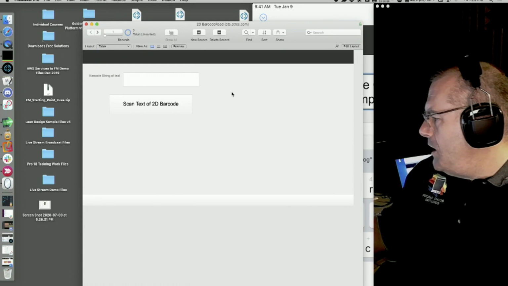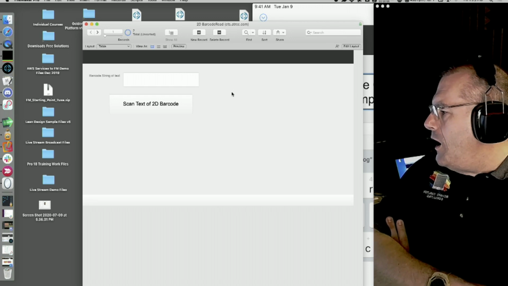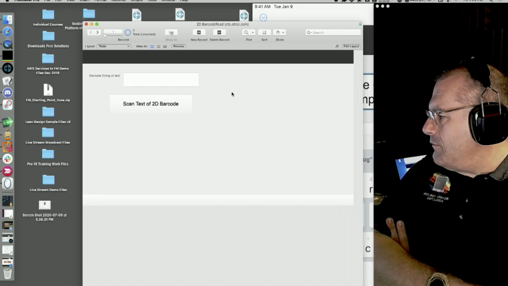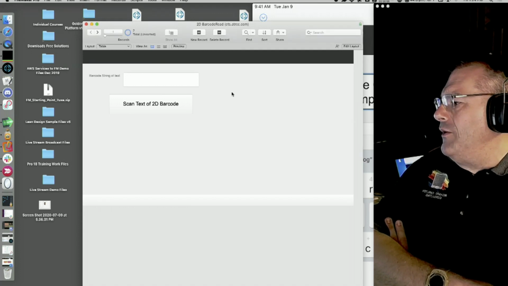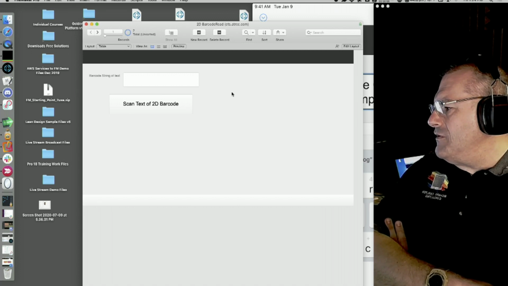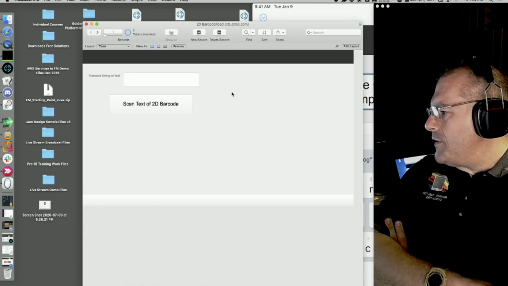Kind of cool. Scott, is there a way to scan a barcode using FileMaker Pro on an iMac with a built-in camera? The built-in cameras are pretty low res, right, Scott? I mean, if it's a newer one, I guess if you have a new one, it would be a better camera.